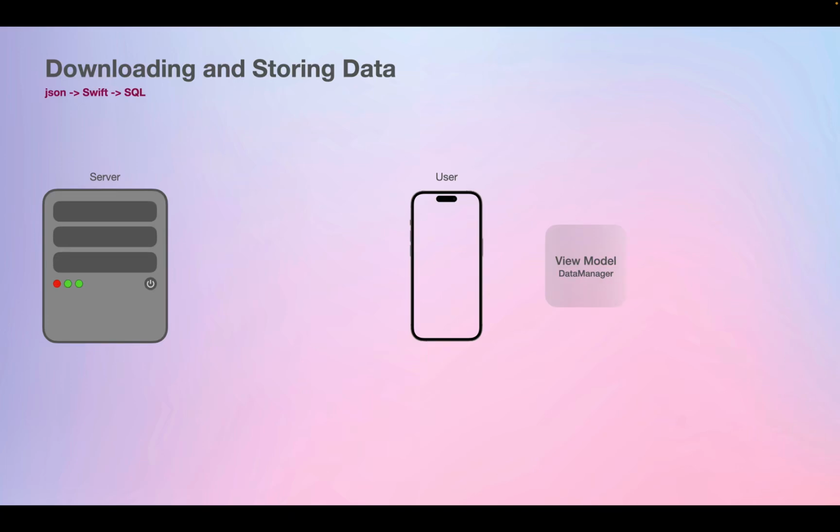All data-driven applications follow the same structure. On the right, we have a user with an iPhone, and on the left, a server where all of our raw data will be stored. The application starts with what we call a view model, often called the data manager. This is a class that we write which will download data from the server and store it on the device. So essentially it is what we call the back end of the application.